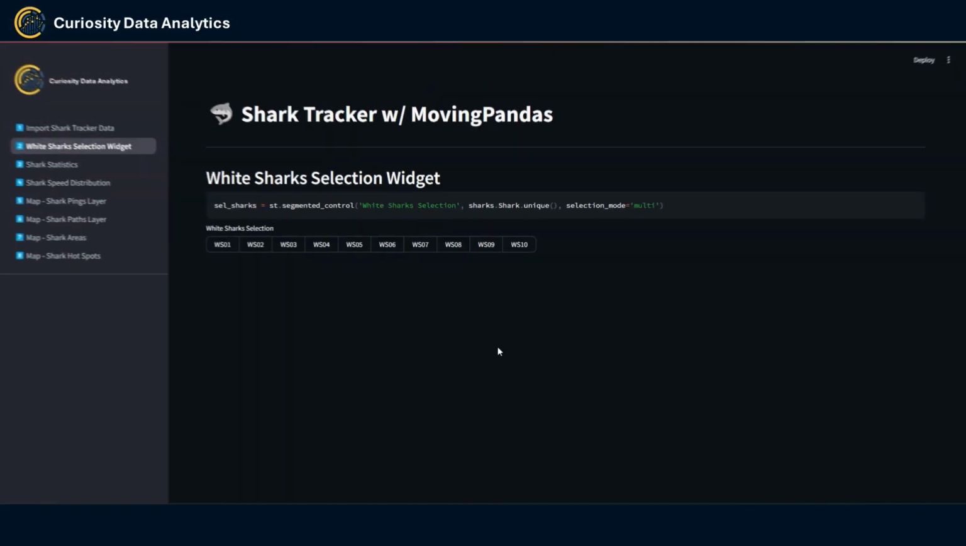Now, just for the sake of not cluttering the charts or maps with all these paths, I created a selection widget like so here. This new component was actually in the latest update of Streamlit, which, if you are interested, I reviewed all the new features in one of my last videos. So here we have the selection button here, which if I select 1, 2, 3, these are the selection of sharks.